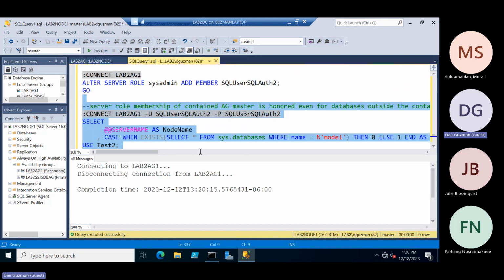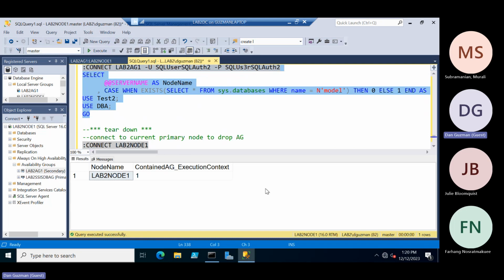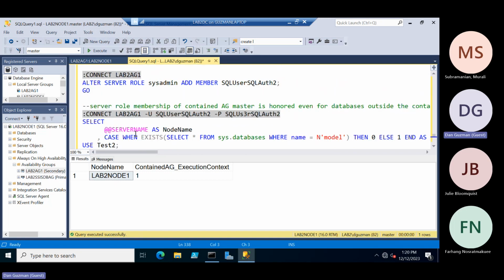So now if I run the same use statements for the databases that failed previously, if I run those now, they succeed because for sysadmin role members, permissions are not checked, so they have godlike permissions over the stuff inside of the contained availability group. And similarly, for any other logins that you create, they'll automatically, and mind you, this is all replicated on the other instance too.